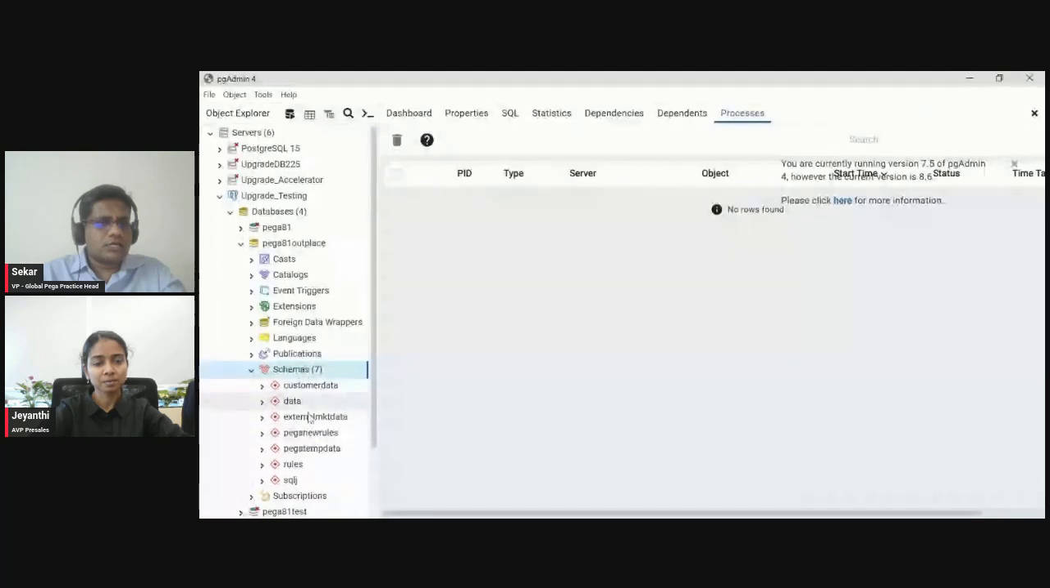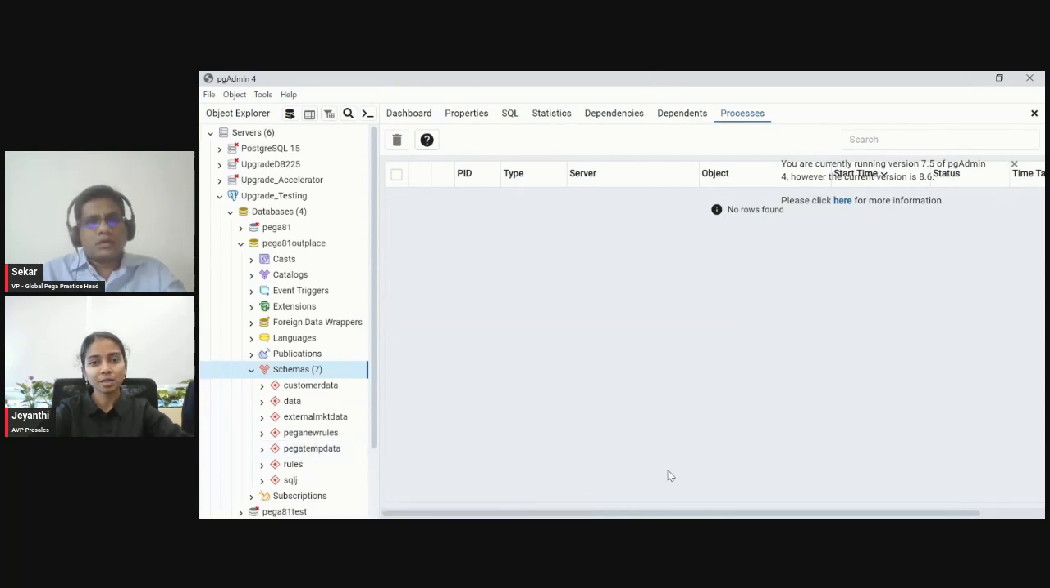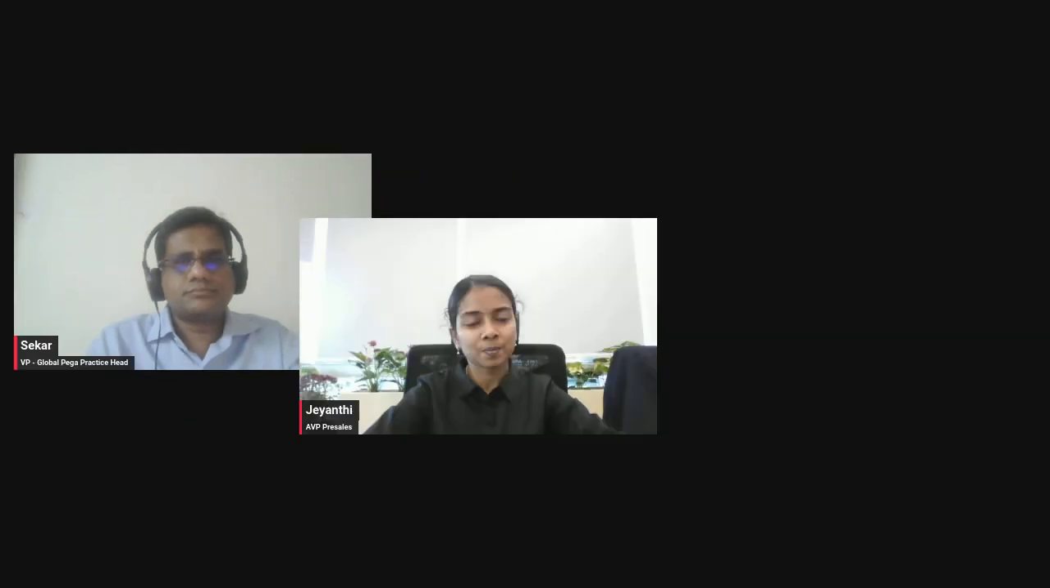Are you able to see that the Pega new rules schema and Pega temporary data schema have been created? So this is automated. This is not being created manually. This is completely automated. So we need not switch back and forth to Postgres either. Everything will be done by the accelerator itself. Exactly, yes. Okay, so I'll go back again to the Pega portal.